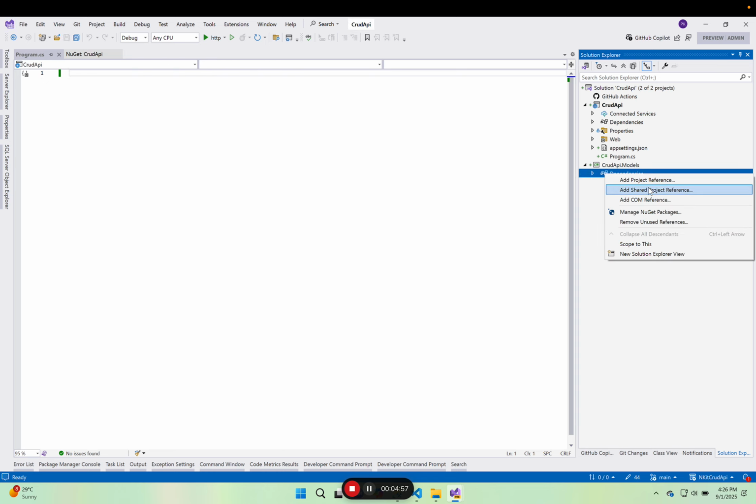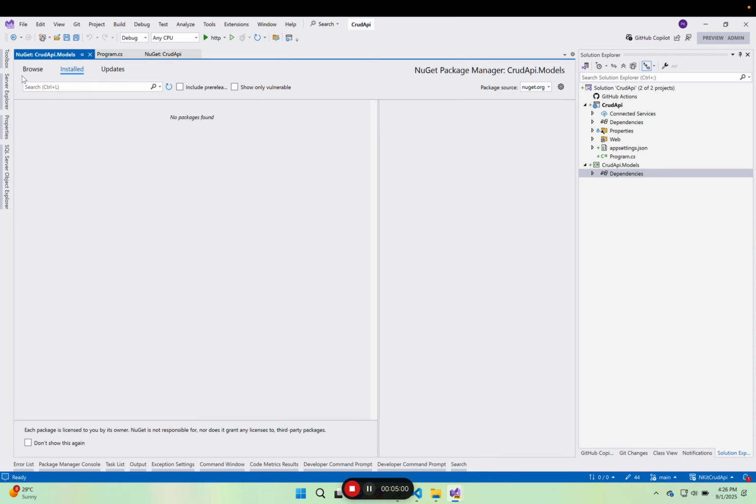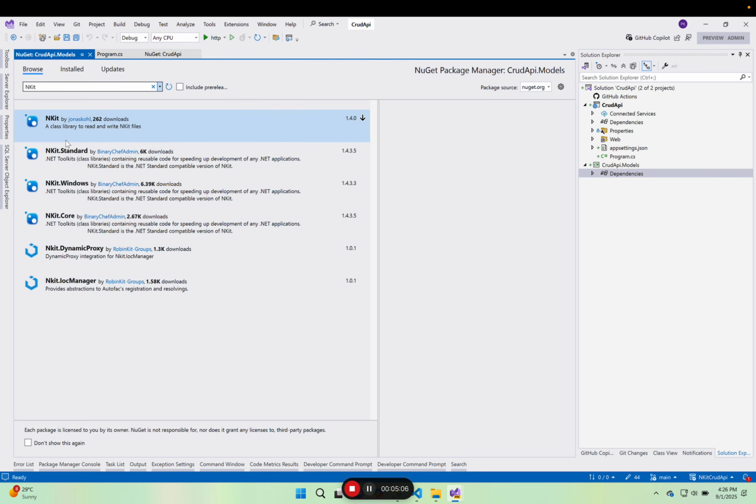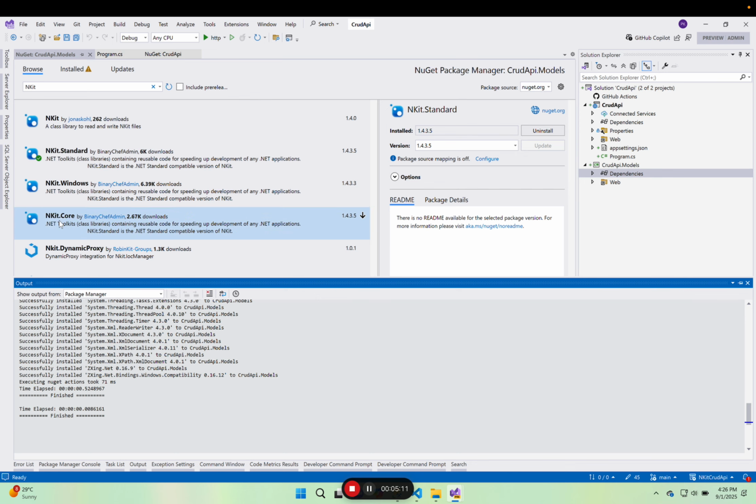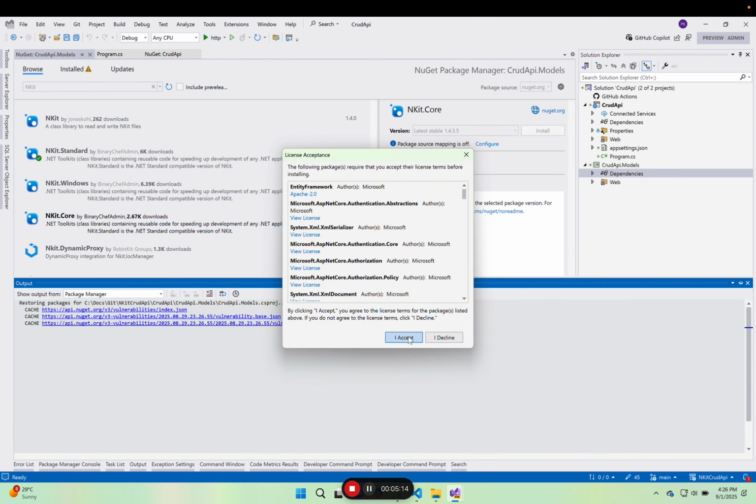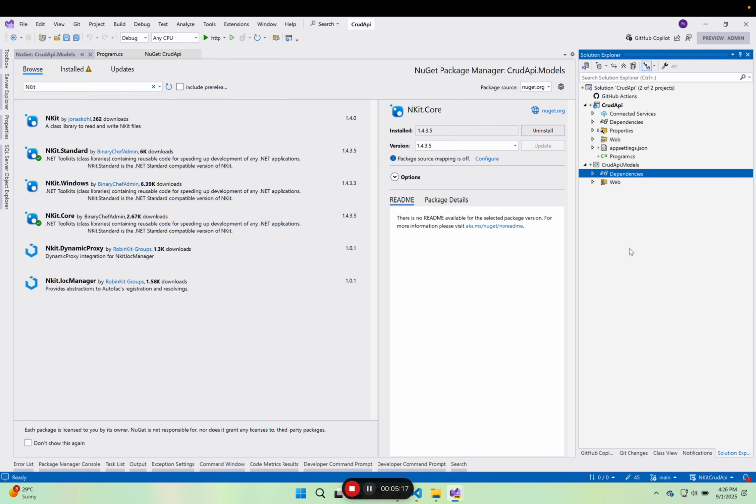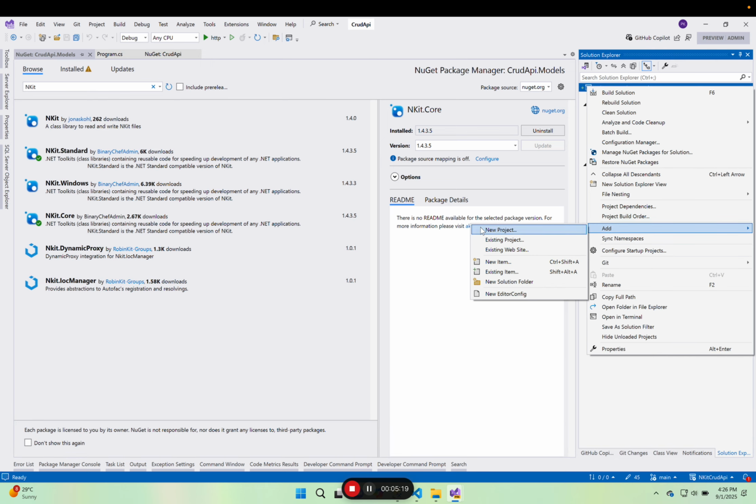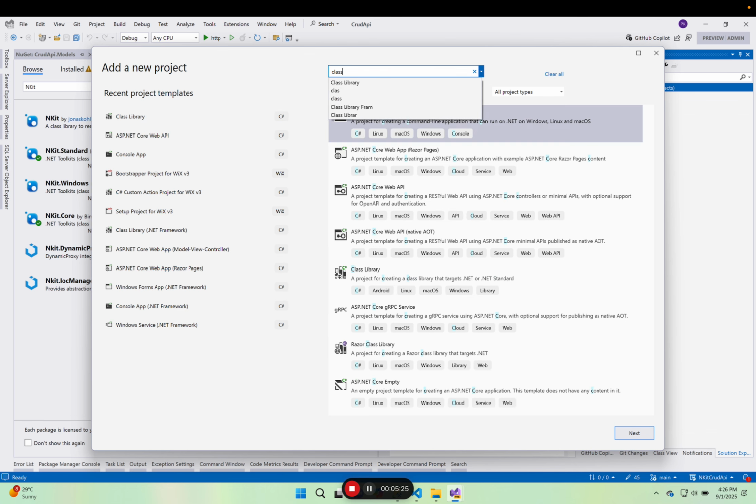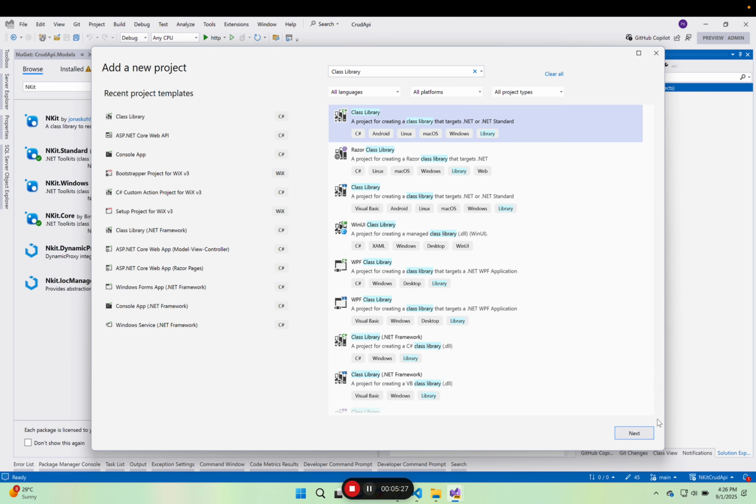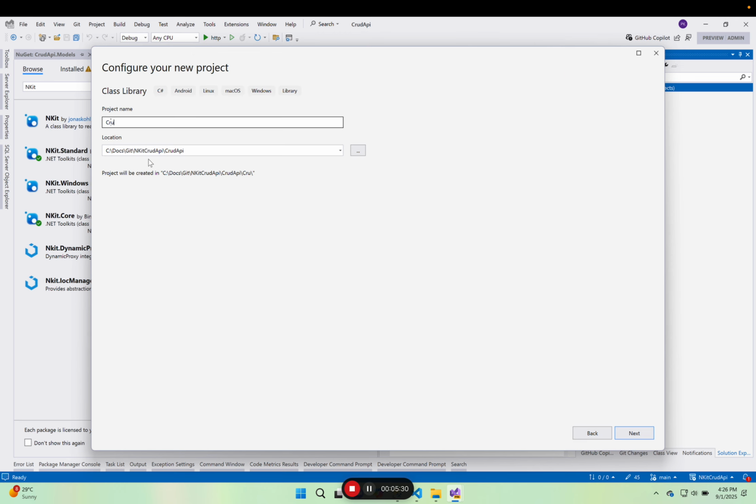I'm going to add the same dependencies over here, NKit. I'm going to add this dependency as well, the .NET Core one. Great. And then I'll create one more project for my database repo. So class library, CrudAPI.Data. We'll call it just .Data.